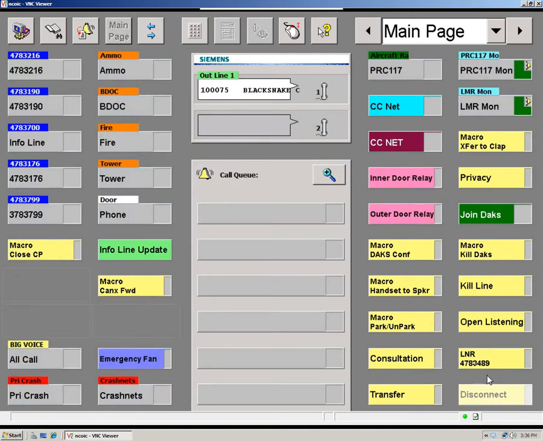And then the disconnect key only appears when you're on a call. And that's how you disconnect a line. Different from kill line. This one just disconnects your end. Kill line kills both sides.